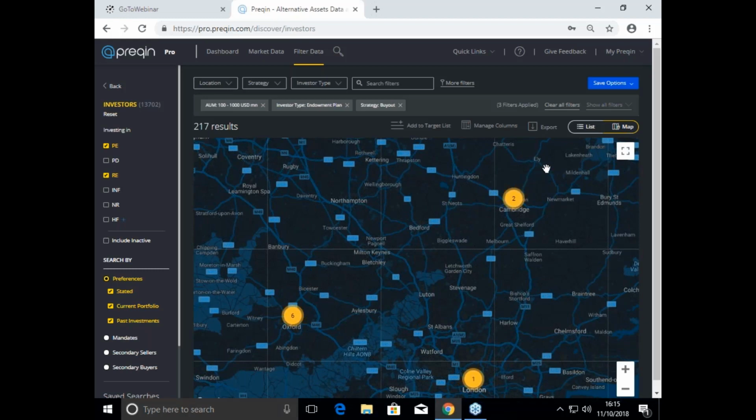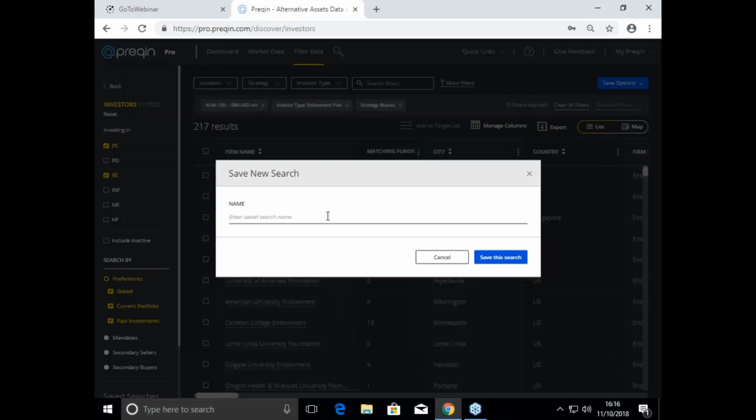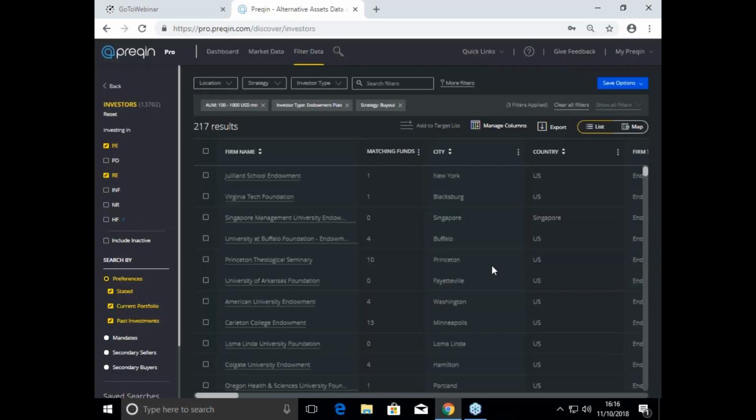But from the map view, you can very simply get straight back to that list that you created earlier by clicking list, and that takes you back to the results that you created. And now you've created your custom table of results with all of these various search criteria you've added. You can then save that search. So quite simply, you just click save, hit save, give it a name, let's call it endowments, save the search, and then you can revisit that whenever you want.